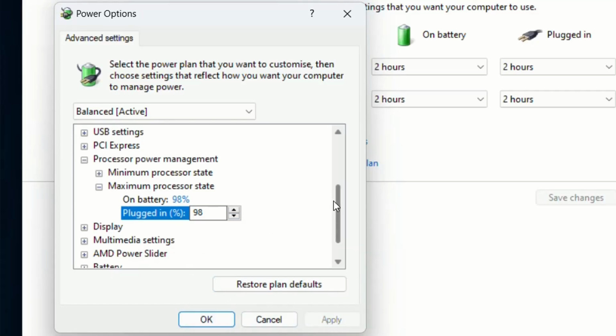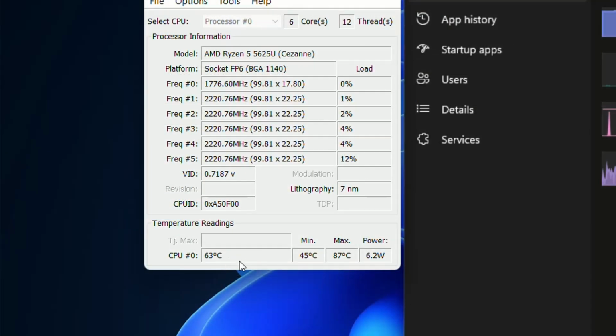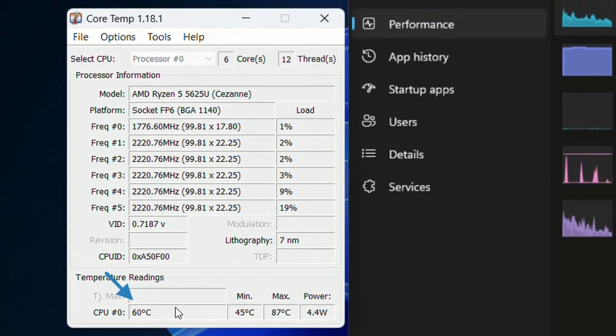And this will help the CPU not to reach the maximum temperature and to protect the health of the CPU. As you can see, directly after I did that, my CPU temperature decreased to 60 degrees after I just changed these settings in power plans. So this is a very quick video, and this is the easiest way to decrease the temperature of your CPU.